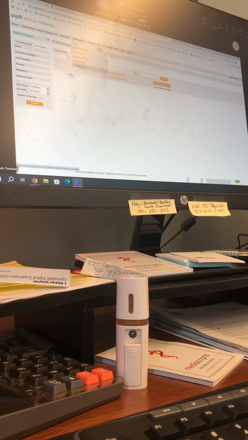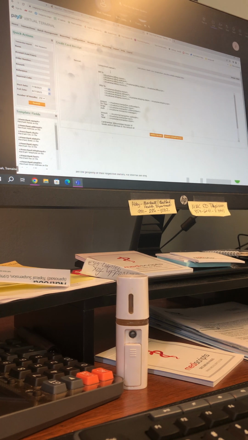And then here we have receipts, credit card receipts. This is the receipt you can print and hand off to your customer. You can also customize these receipts to your liking for the customer, or you can use the one defaulted by Paya.